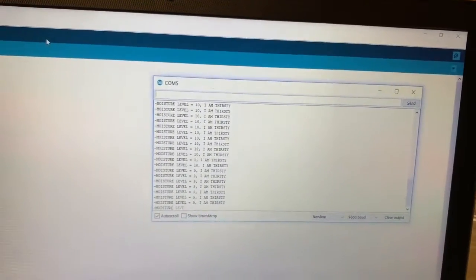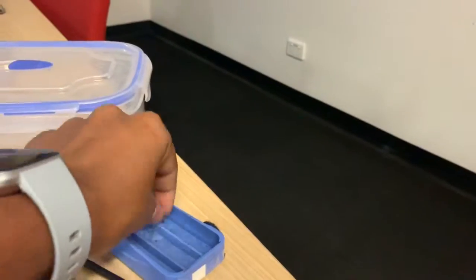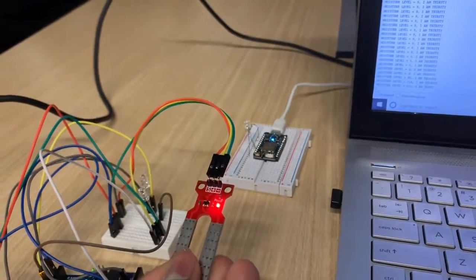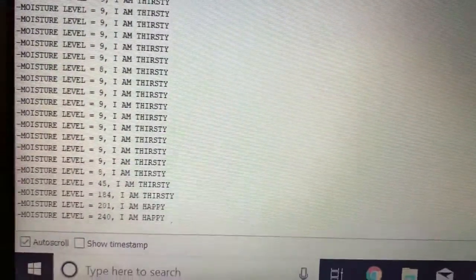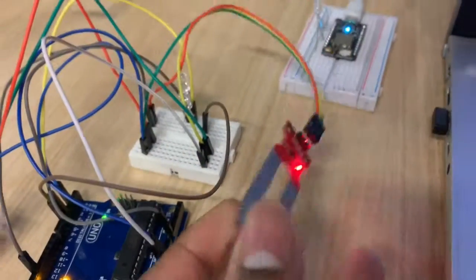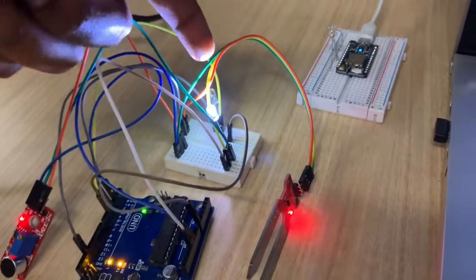This serial monitor helps to know whether my plant is thirsty or okay with water. As we can see, it's completely thirsty, so according to my code, it should turn on the LED. So let me get it wet. I'll use a bit of water. As soon as I touched it with water, you can see that it's actually happy. It's about 240. That means the LED shouldn't be turning on, so it works perfectly. When I remove it, again it needs water, and the LED turns on.